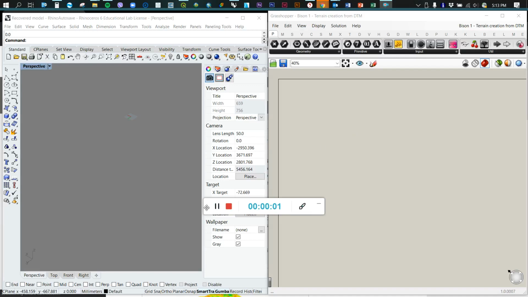Hello everyone, and welcome to this new tutorial on Grasshopper. Today I'm gonna teach you how to create a terrain model from a DTM using Bison plugins.